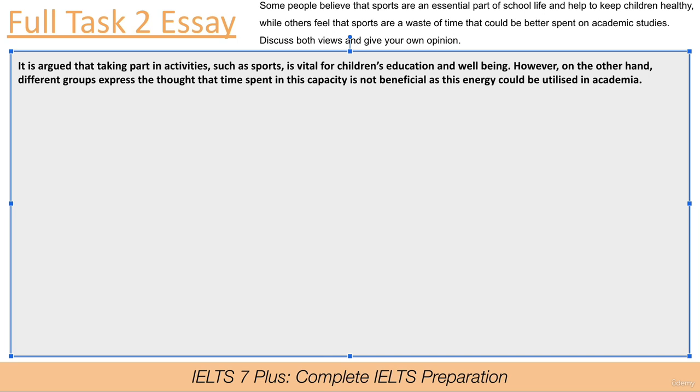Let's read this back. It is argued that taking part in activities such as sports is vital for children's education and well-being. However, on the other hand, different groups express the thought that time spent in this capacity is not beneficial, as this energy could be utilized in academia.